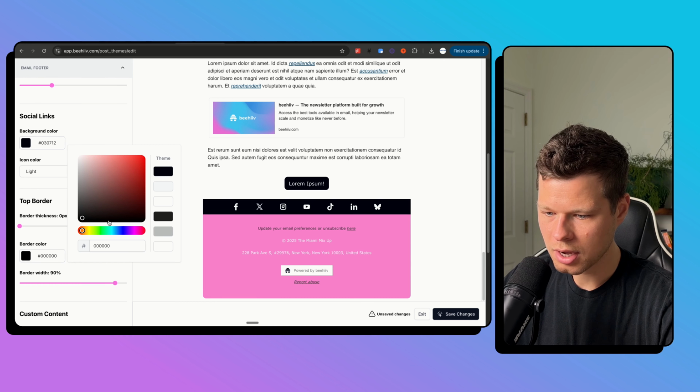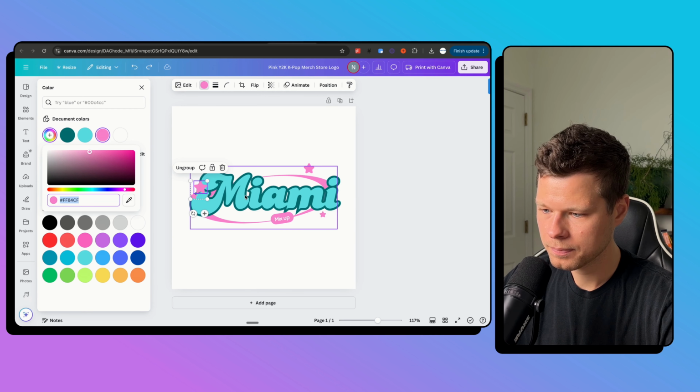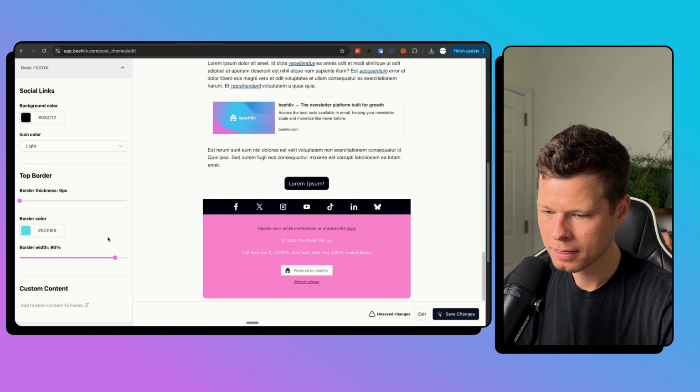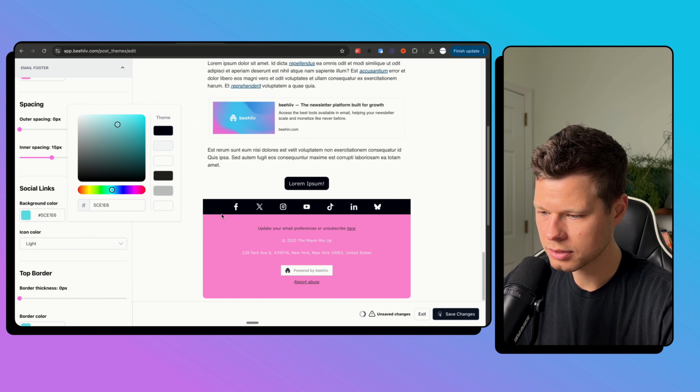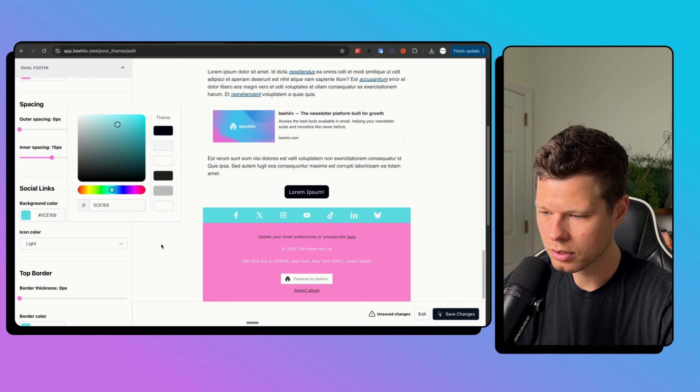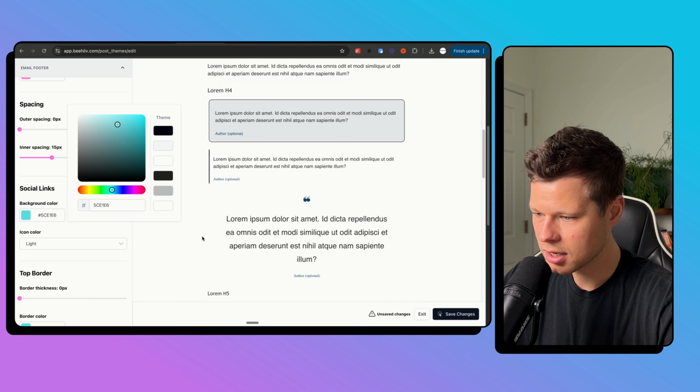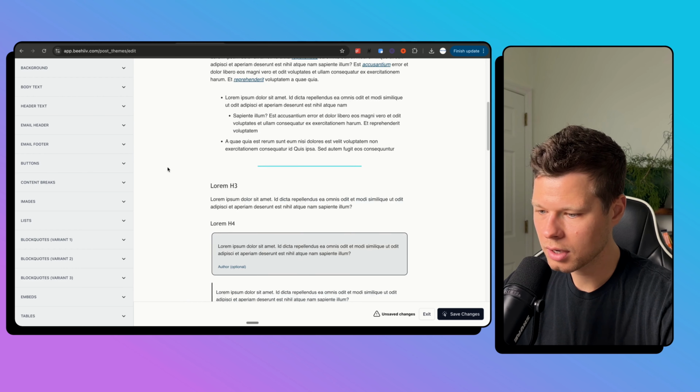Social links or top border. Maybe we change this to the blue again. The border, background color of the social links here. That'll make it look good because it'll contrast there. So there we go. This is not looking too bad here. I don't hate the look of this.